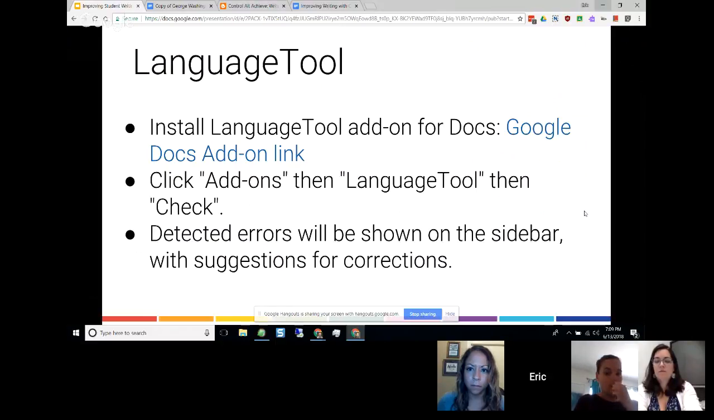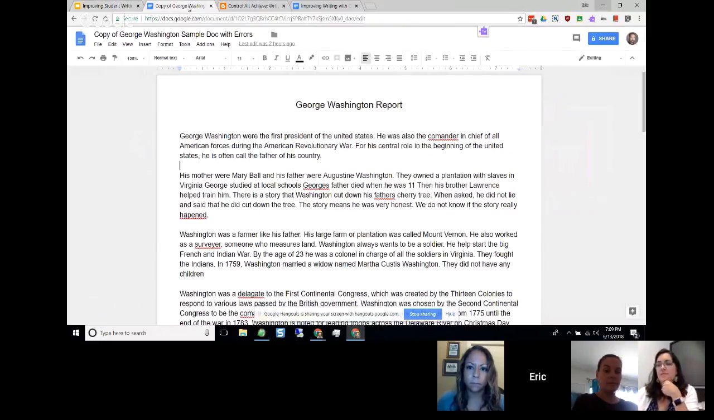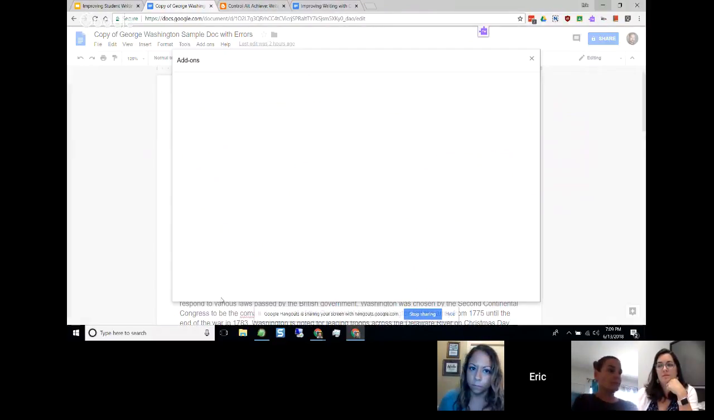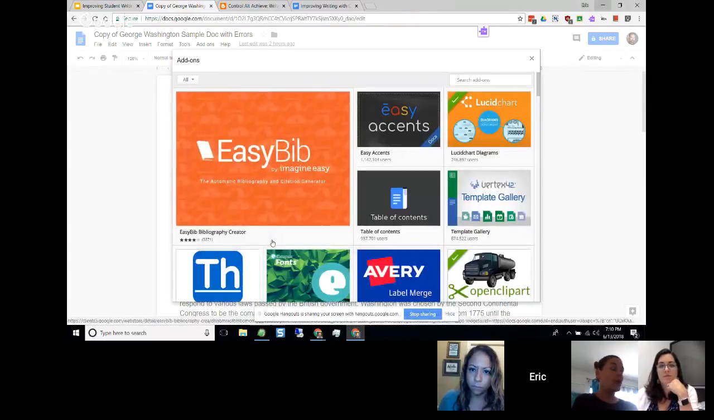And each one of these are not extensions, whereas Read and Write was an extension that I installed and it put the little icon up there. These are actually what we call add-ons. Now, add-ons are just a little bit different. Instead of going to the Chrome Web Store, from your document, you're going to go up to add-ons. From the add-ons menu, you'll go down to Get Add-ons, and that will bring up basically the add-ons store, so to speak. So it's kind of like the Chrome Web Store, but it's the add-ons store.